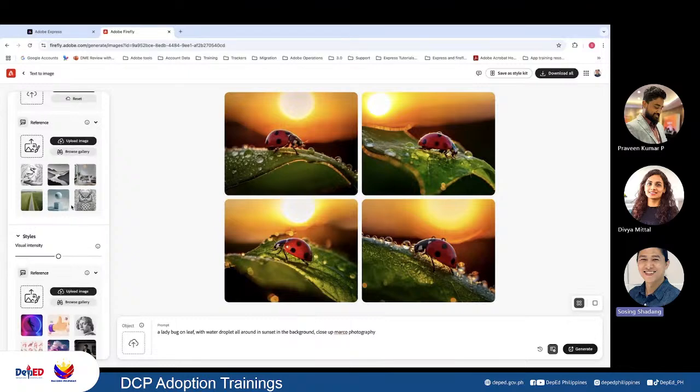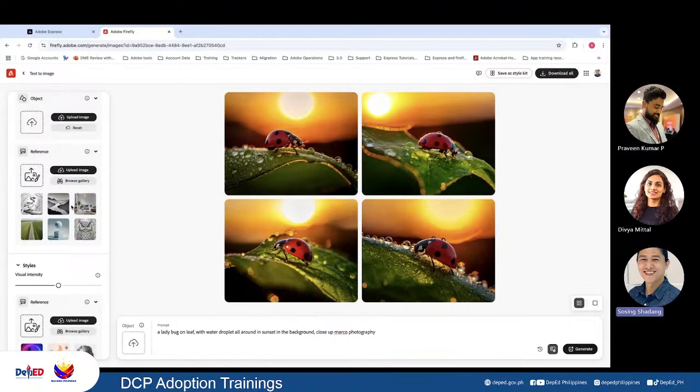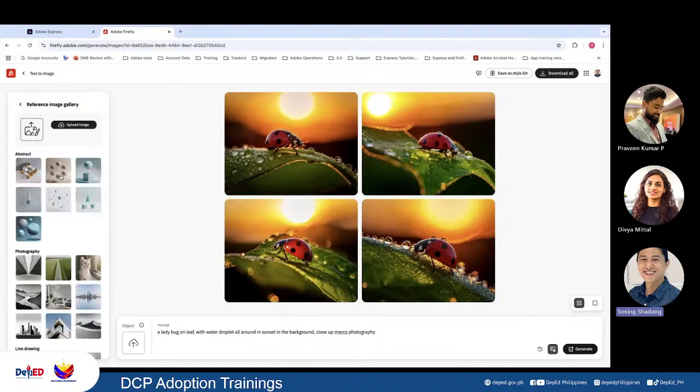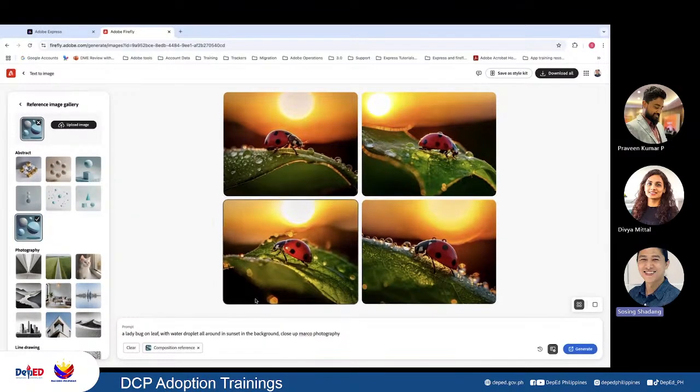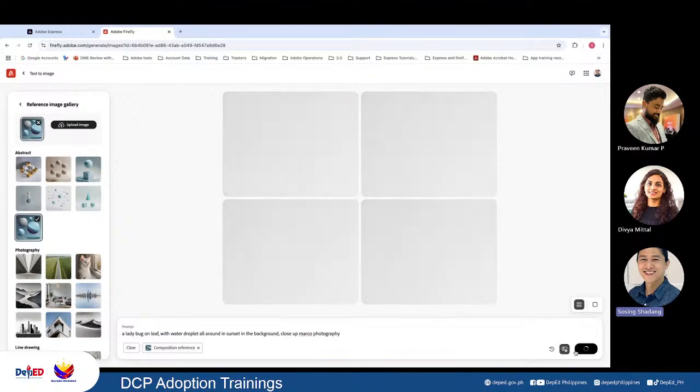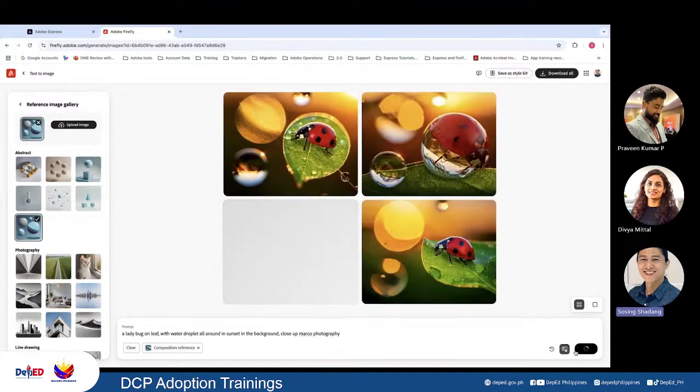Now, apart from that, if you scroll down here, there are different things to explore, such as the reference. In the reference, it will be the composition style that you want. So if you have a composition in mind, you can upload your own over here. Or else there are options over here. I can say browse gallery, and there are different images to pick from. I'm going to pick this one, and then let me just generate it and see how it changes the whole composition with the one we have uploaded.